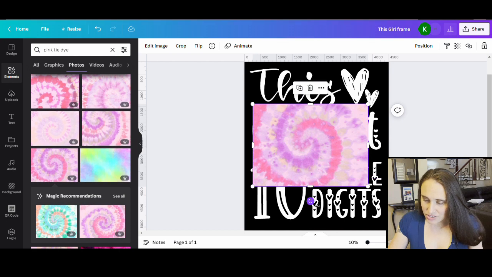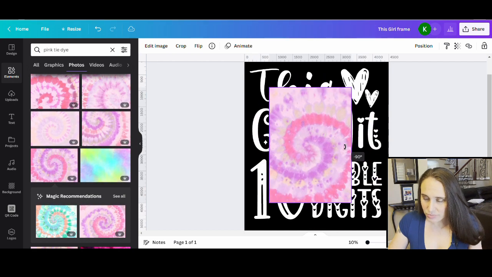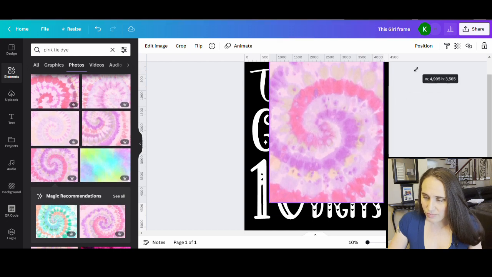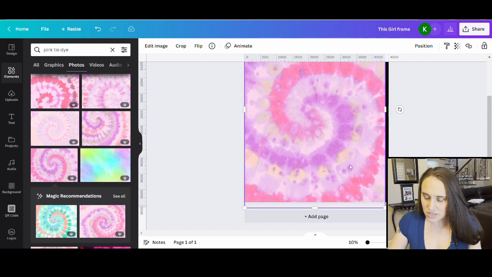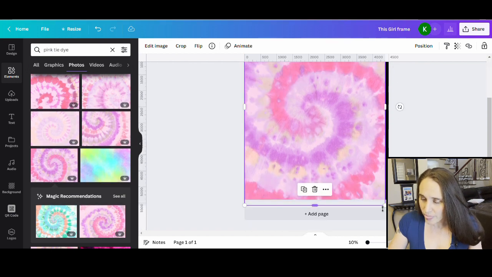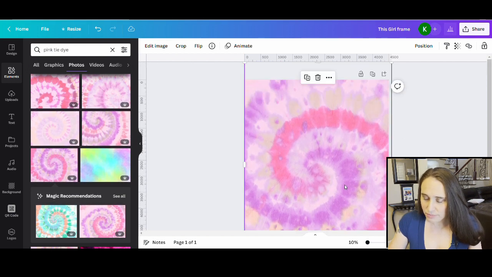And now I can rotate this whichever way I want, so I'm going to go ahead and do something like that. And I'm going to fill my entire page up so that this is just going to make one big mask over my page. So fill my entire page up.